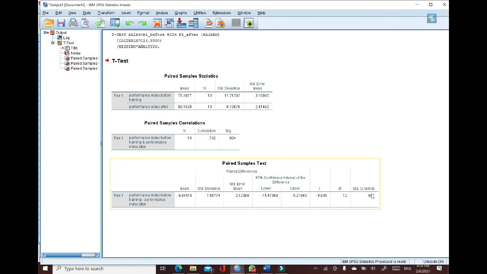So since the p-value is less than alpha 0.05, our conclusion is that there is a difference in terms of performance index before and after. Okay, there is a difference. So in other words, we reject the null hypothesis.